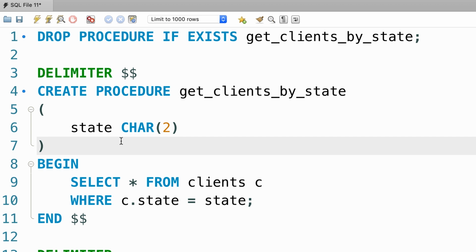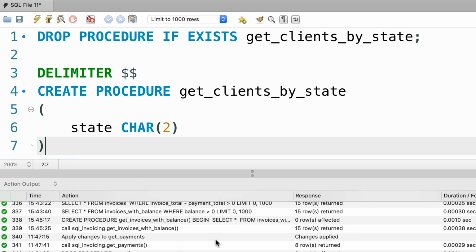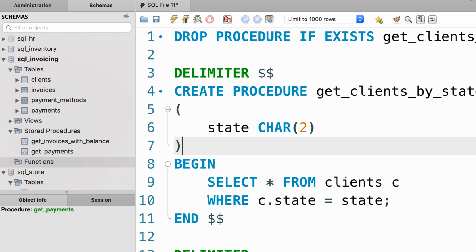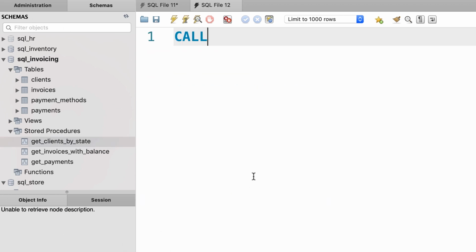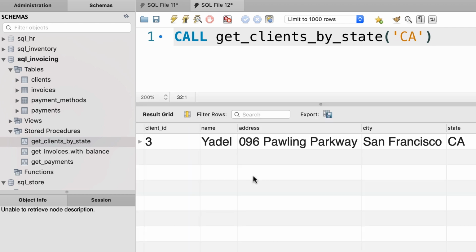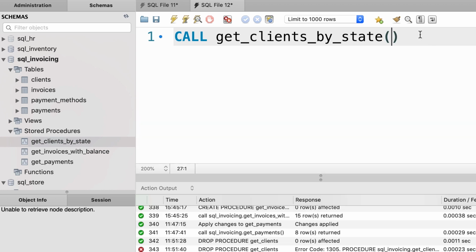Now let's execute these statements. All right, our procedure is created. Let's take a look. I'm going to refresh the view. Here's get clients by state. So let's go ahead and call this procedure. CALL get_clients_by_state. I'm going to pass CA, as in short for California. And this returns the clients in California. Beautiful. Now, what if we don't supply a value? We get an error here because all parameters are required in MySQL.